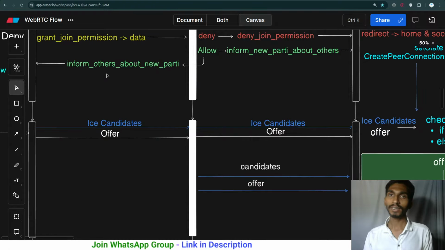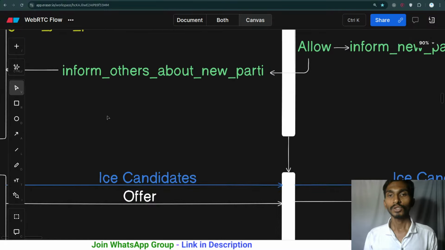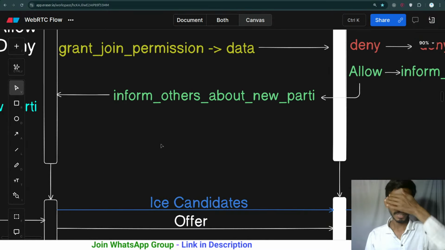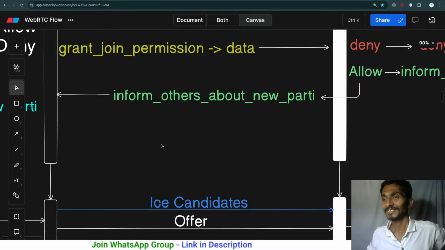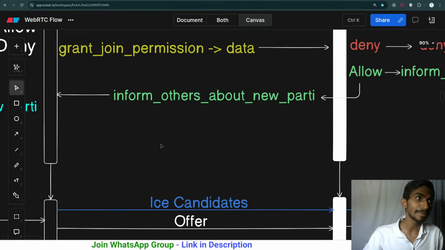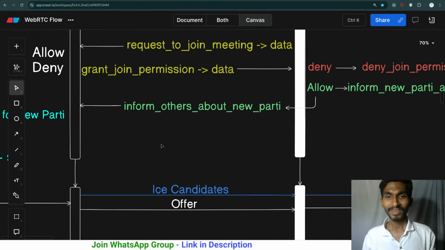You created the peer connection. Why did you create the peer connection? So that you can connect it to a new person. And again, it's hard. It's not an easy peasy thing, but once you understand, it will completely make sense. So if you want to have command over it, you will have to struggle a lot. I actually struggled a lot.